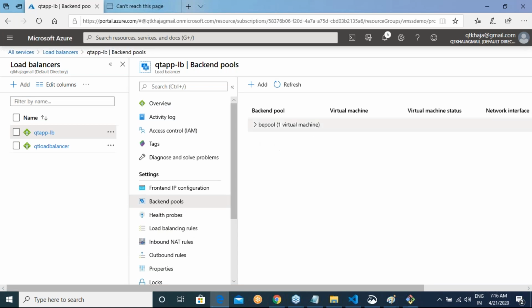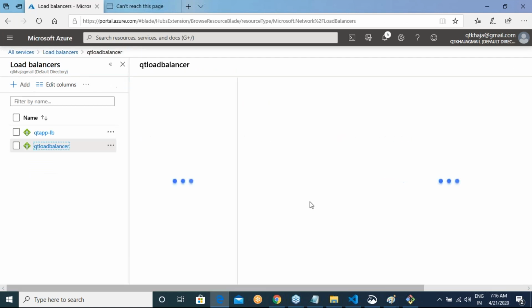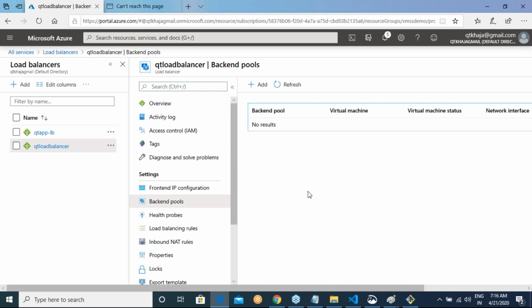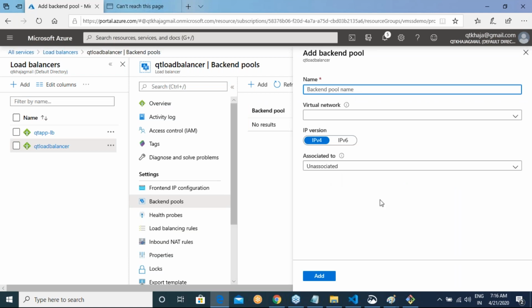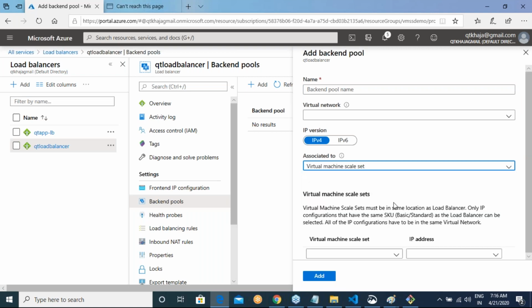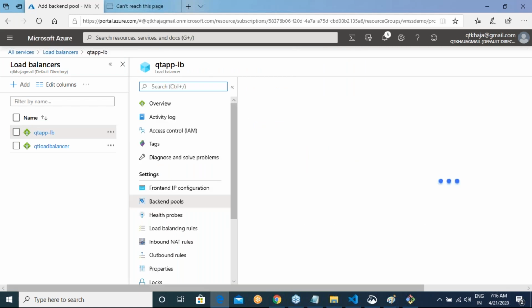Okay, I'll do one thing. Let me go to the load balancer. This was the load balancer which we created yesterday. I wanted this to be present. So let me see if I can add something over here. Do we have any backend pools? Associate to virtual machine scale set. And do we have any virtual machine scale set at this moment? Right now it says there are no available items. Why? Because they are already linked to this load balancer.